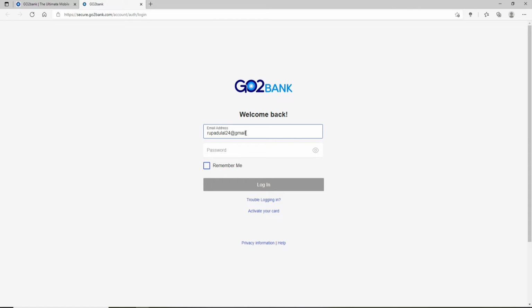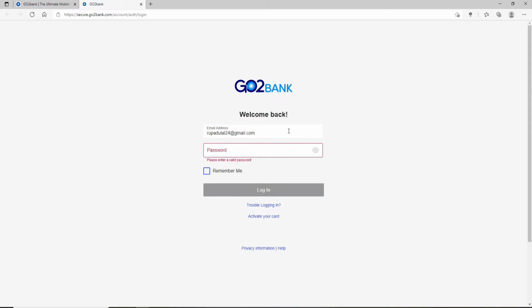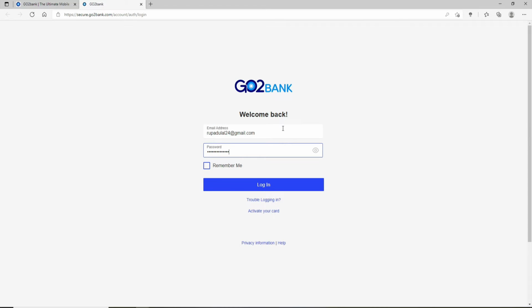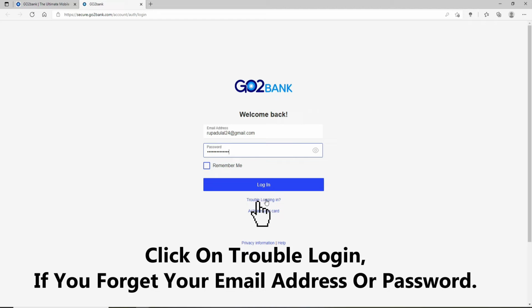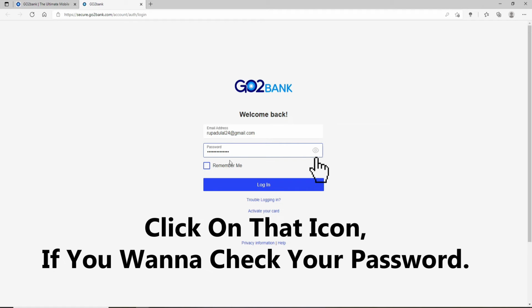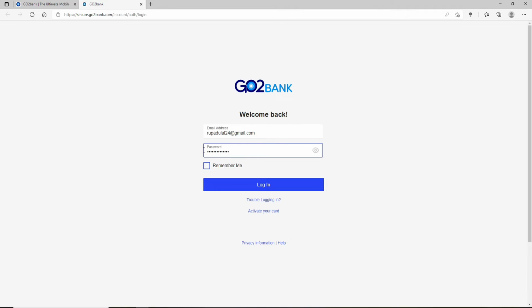Make sure to type in the valid email address and now move on to the next field and type in your password. Make sure to type in the correct password. If you're having trouble remembering your password or your email address, you can click on the Trouble Logging In link right below the login box. You can double check your password by clicking on this icon in the right corner to reveal your password. And once you're sure you typed the correct one, you can move on ahead.